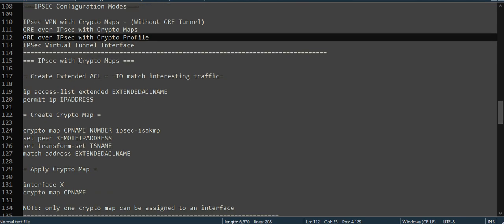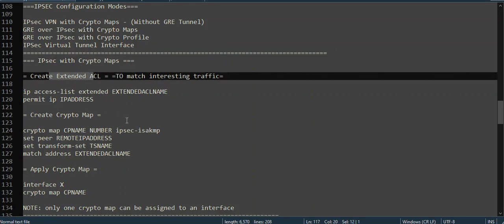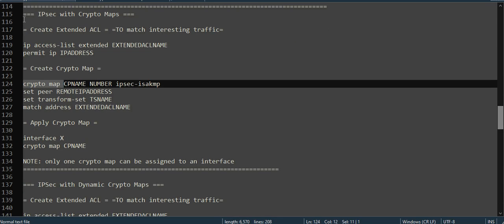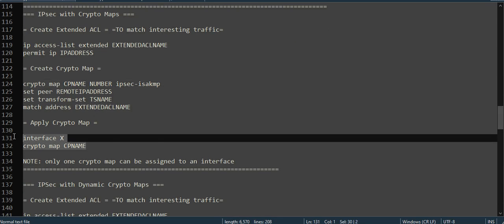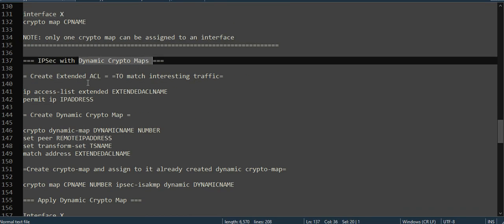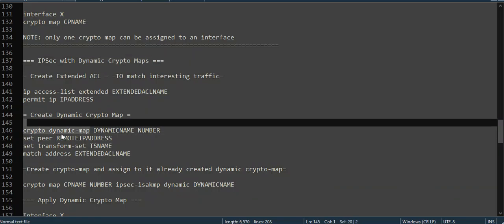To configure a crypto map, we simply create an access list. Then we create the crypto map with the crypto map command and apply it to our outgoing physical interface instead of a tunnel. We don't have any tunnel interface in this IPsec with crypto maps. We can also use IPsec with dynamic crypto maps, using the crypto dynamic-map command instead.